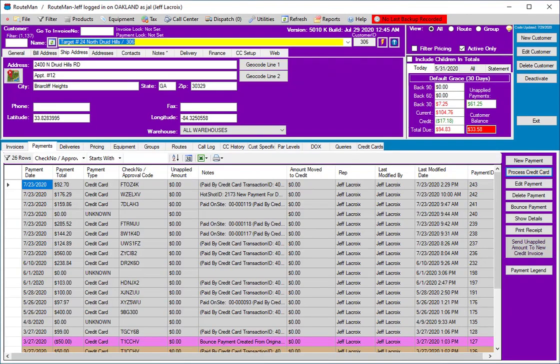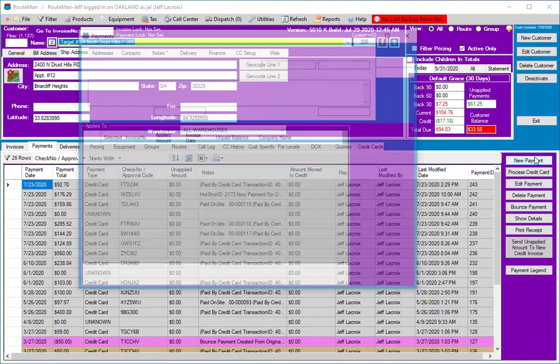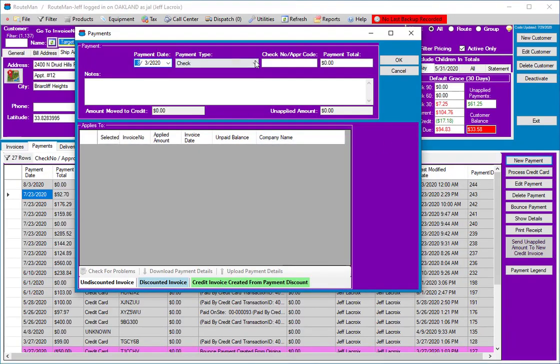This video is about processing credit cards within Routeman. If you're using a credit card processor outside of Routeman, you can keep track of your credit card payments using the new payment feature and filling it out, choosing credit card and entering the information, but you won't actually be processing the credit card within Routeman. You'll just be balancing out your accounts receivable.